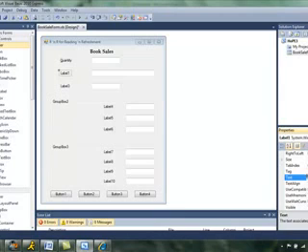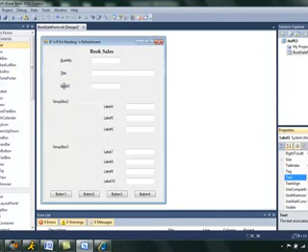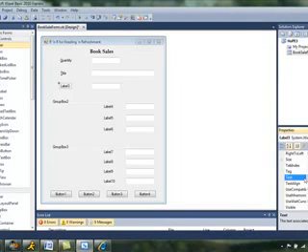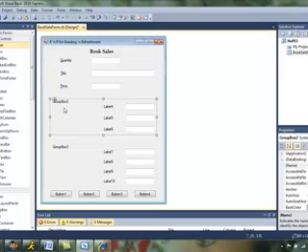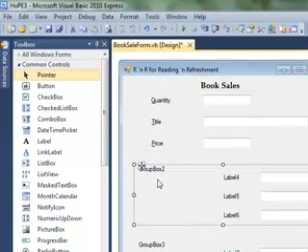And then we're going to change this to title, and we're going to put that ampersand to make it title. And on this one, we're going to make it price, and we're going to put that ampersand in front of the P. Again, that makes it so that when you press the Alt key, it works. So that's label 1, label 2, label 3.